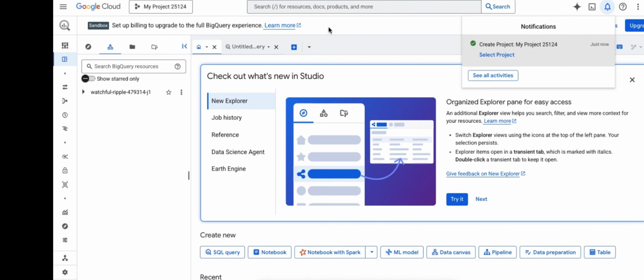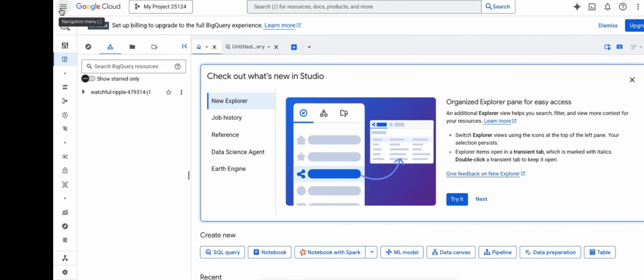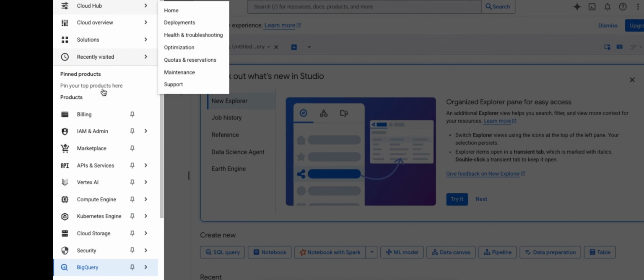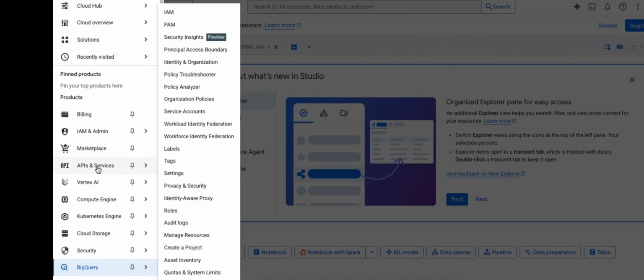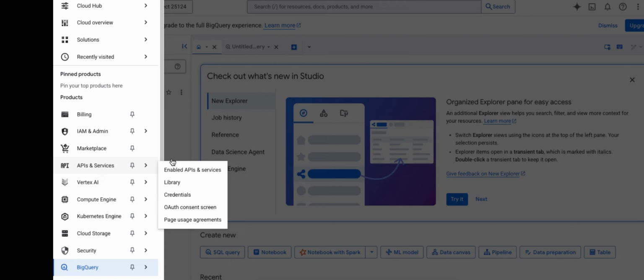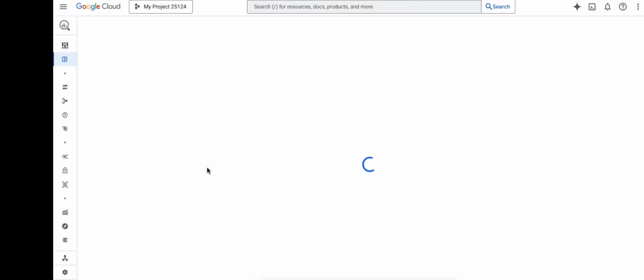Next, we must navigate to the API library. Go to the navigation menu at the top left and select APIs and Services. Click on Enable API and Services. Checking the API status is important because explicitly verifying it prevents potential connection errors and ensures your project meets all necessary dependencies for secure communication.